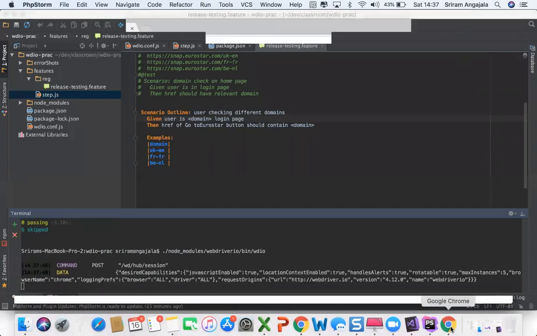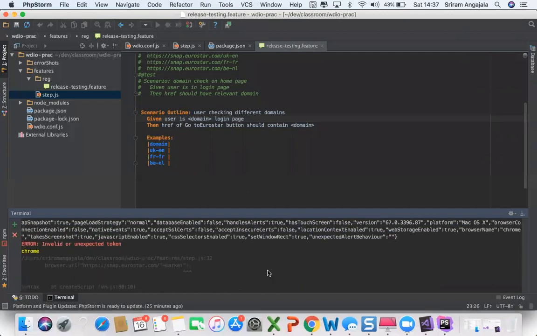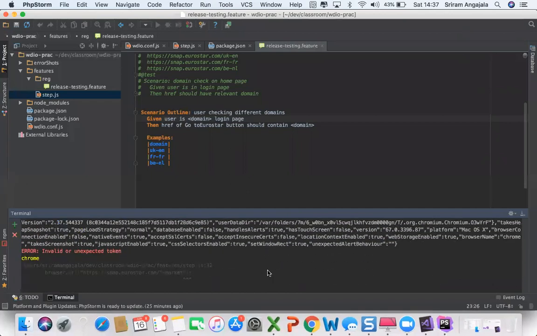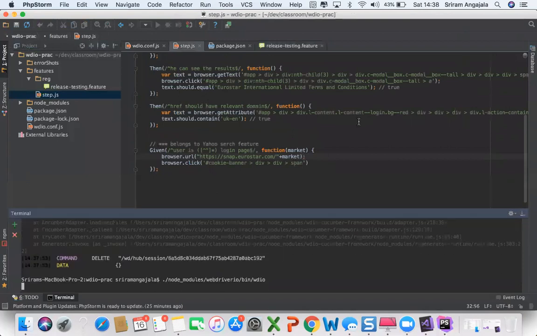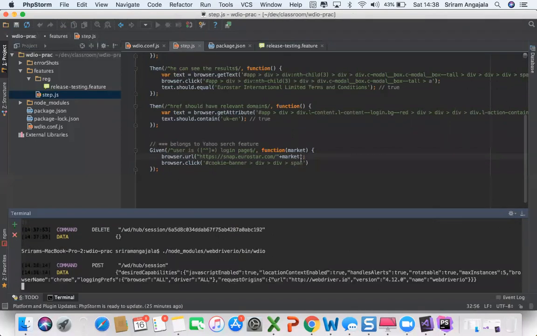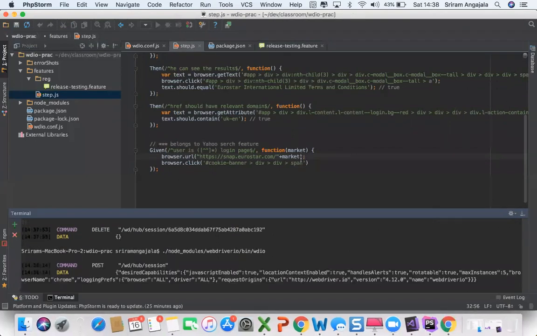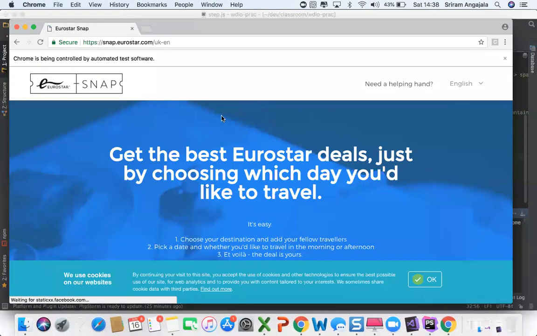Okay, let's see. We got some problem, an invalid and unexpected token. So market, it's a bit of syntax here. This is not required, we just need the market. Sorry guys, this small syntax issue. Let's see how it goes. Okay, so URL is UKEN now.